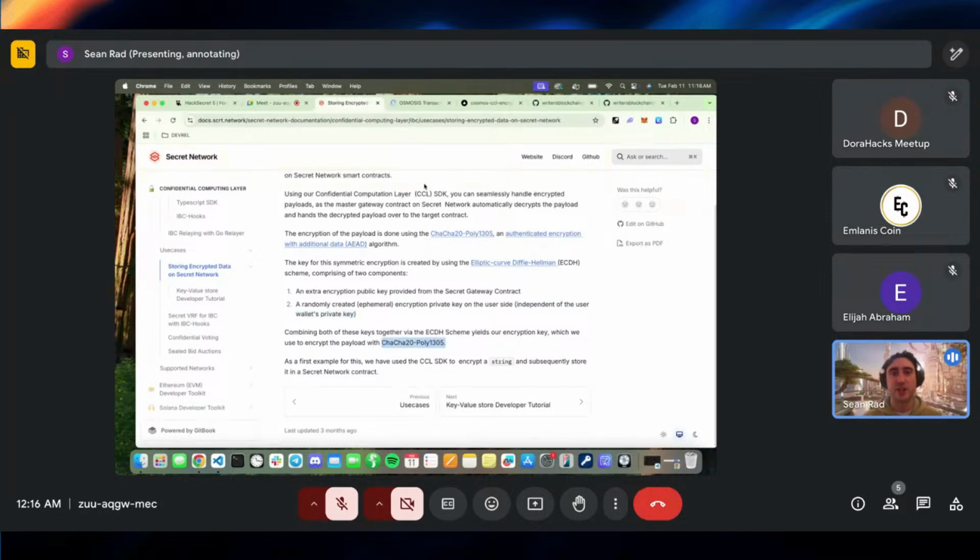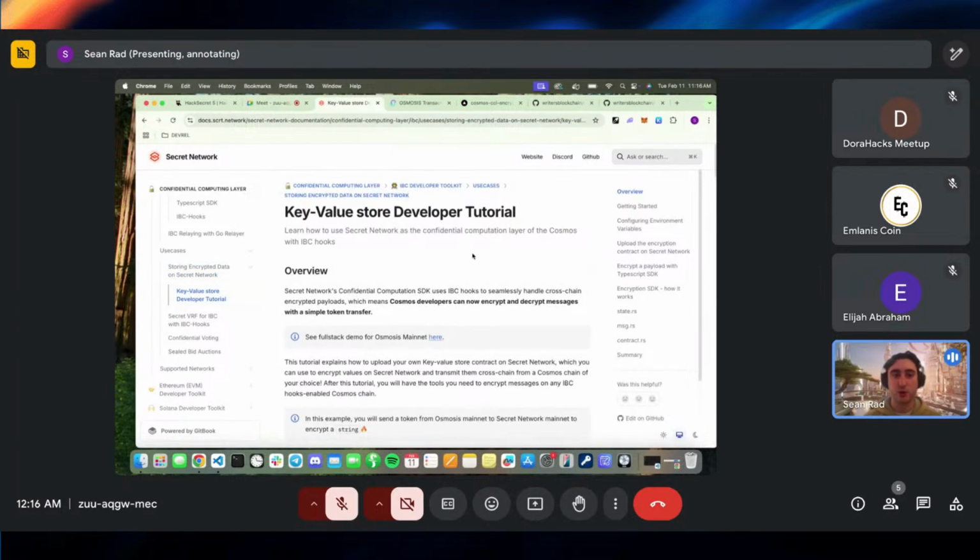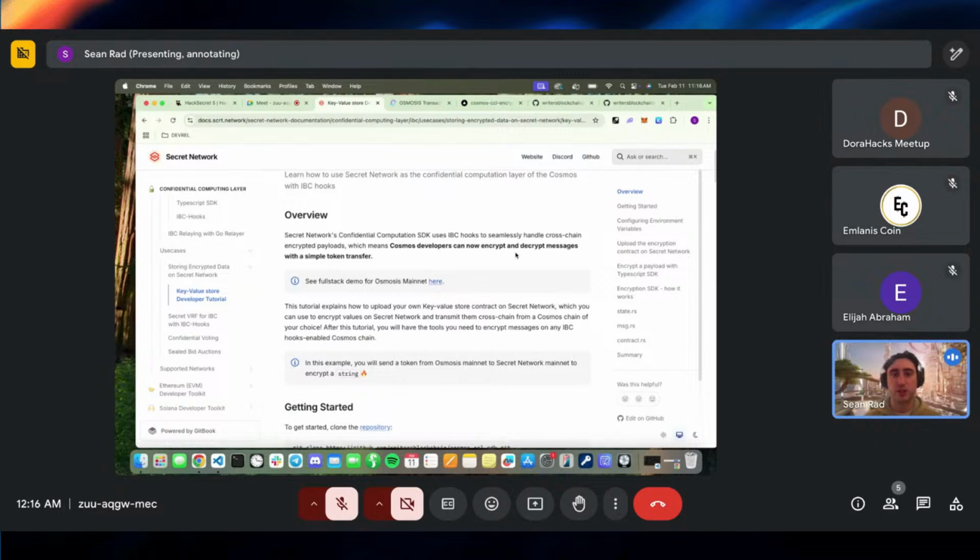So let's look at what that actually looks like on a contract level. We're going to start with this key value store developer tutorial. We just looked at the mainnet tutorial.